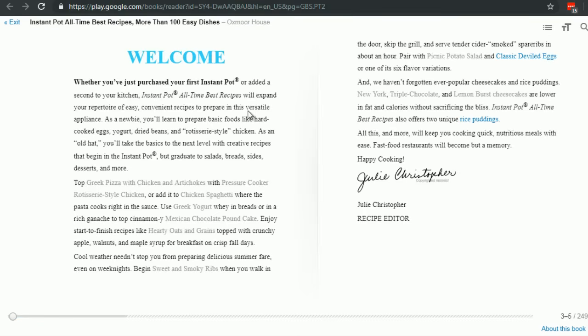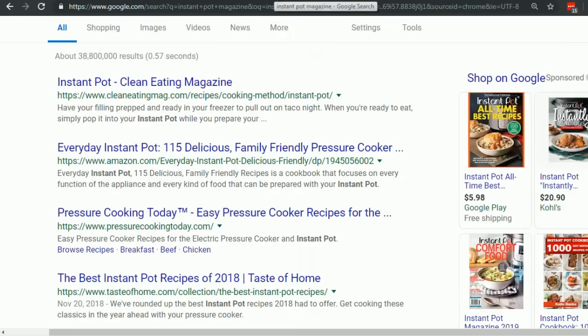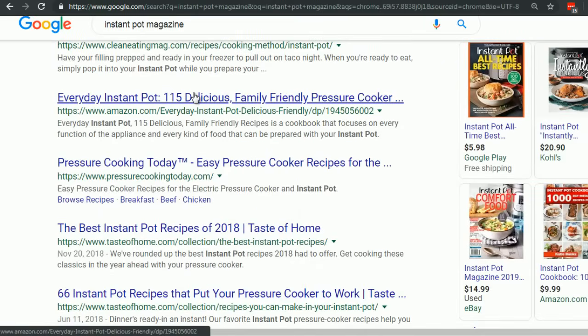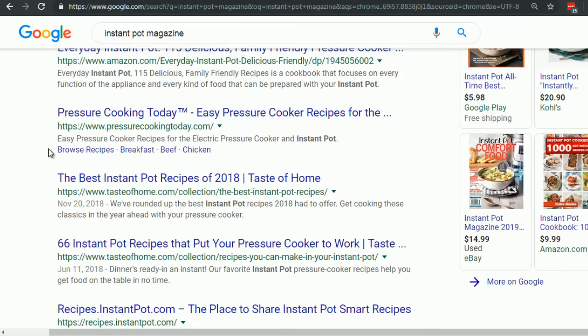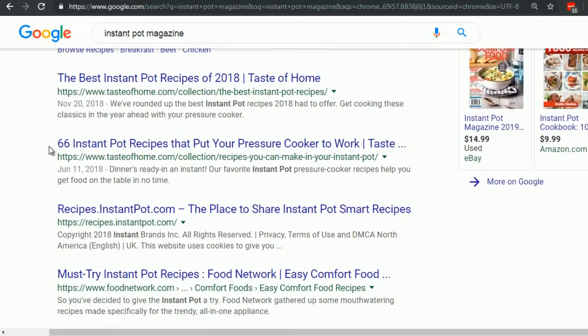What we're looking for here is headlines. So let's go back here. It says Everyday Instant Pot, 115 delicious, family friendly pressure cooker recipes. So we can say Everyday Instant Pot, 6 delicious family pressure cook recipes. So Everyday Instant Pot chicken, as long as the words Instant Pot chicken are in there. So we got 66 Instant Pot recipes that put your pressure cooker to work. So we could say something like 6 Instant Pot chicken recipes that take less than 15 minutes.